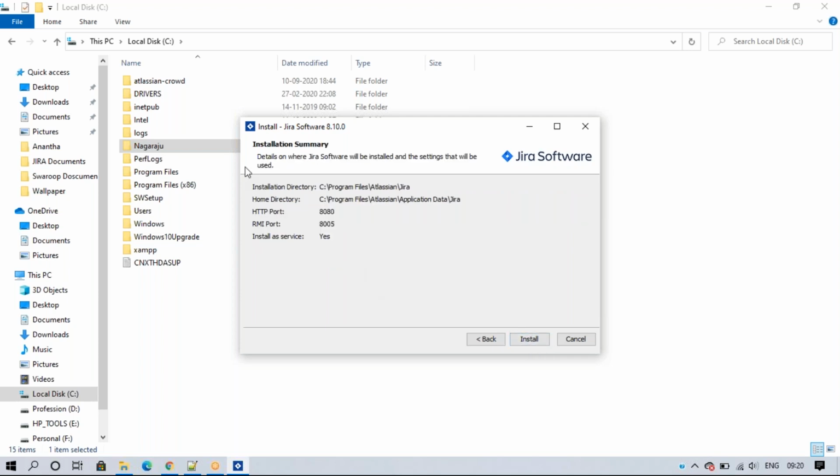So this is the final confirmation. The installation folder is here, the home directory folder is here, port number 8080, RMI port number 8005, installation as a service, yes. If everything is valid, then click on the install button. And the first feature process.